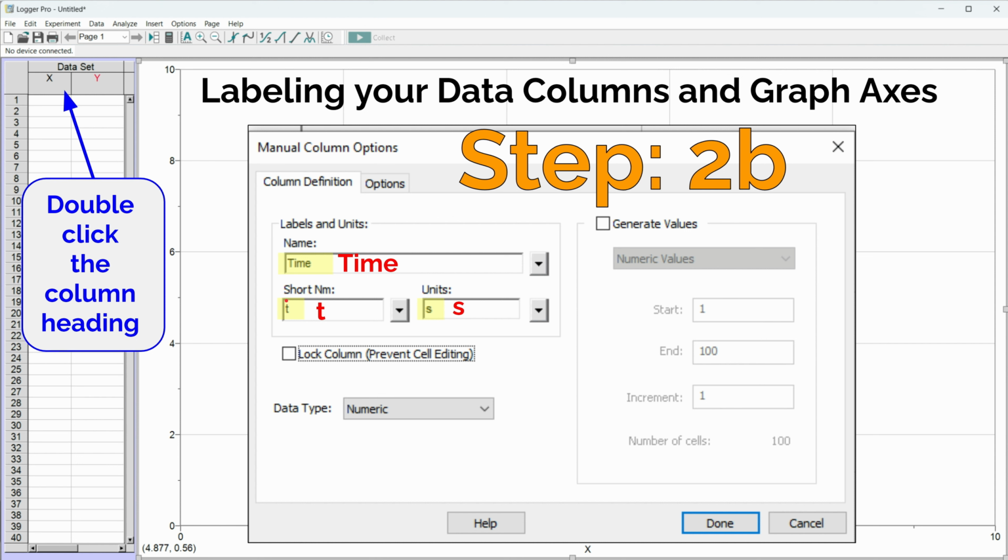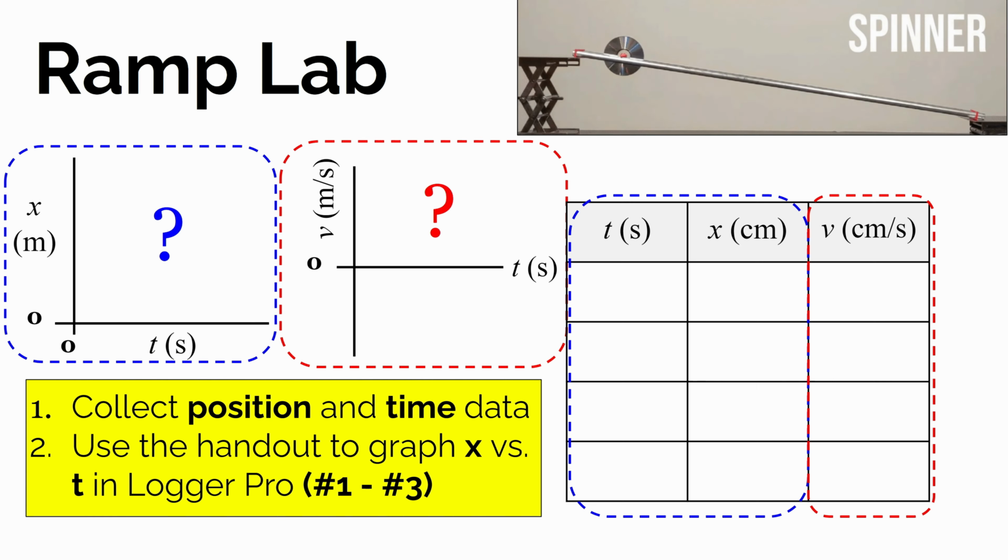In this box, it says short name. We want to use the symbol or letter which represents what's being plotted, and so we use T as the symbol to represent time. And you want to make sure in the units box you're entering the units of that value, so the units of time would be seconds. When you click done, that's going to automatically label your column heading, and it's going to label your graphs. Remember, our goal is to ultimately find a quantitatively accurate position versus time graph and velocity versus time graph, but right now we're focusing on the position versus time graph, and then we'll use this to figure out how fast it's going at each and every second.